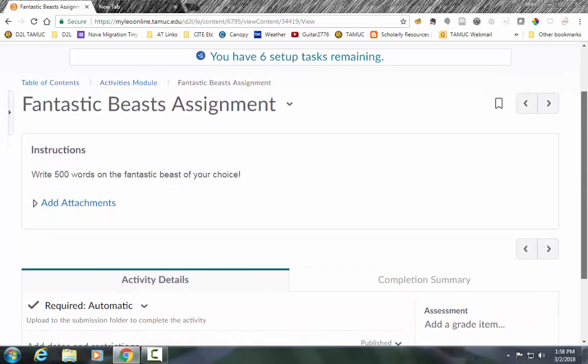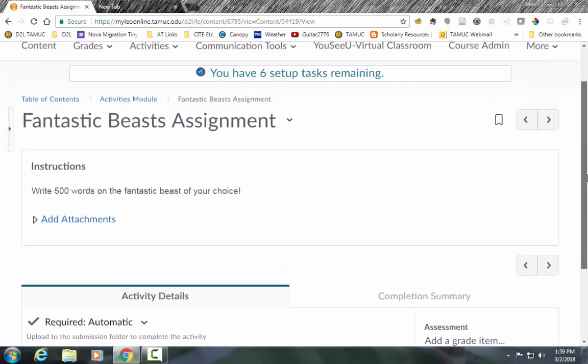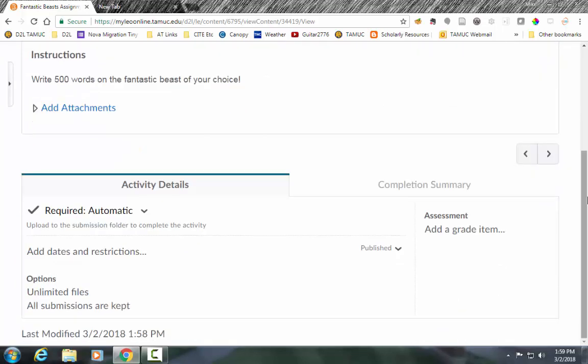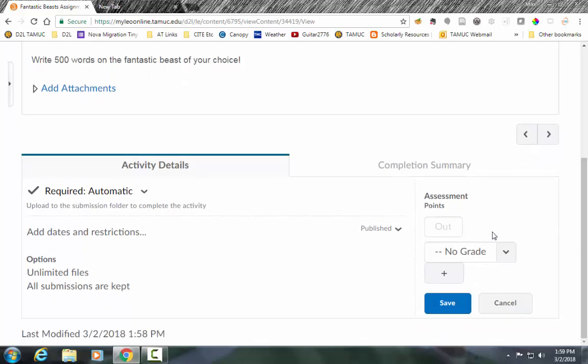So now you have a Dropbox or an assignment submission folder created. That's all you have to do to create the folder itself. But right now it's not tied to the gradebook. So we're going to tie it to the gradebook by scrolling down to the bottom here and coming to this assessment block. And we're going to click the words Add a Grade Item. You're going to get this little box that says Out. That's short for out of. And you want to input your points there.